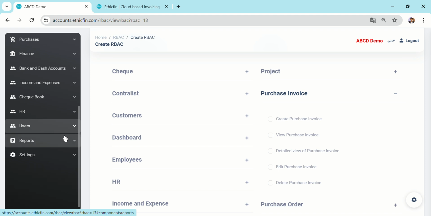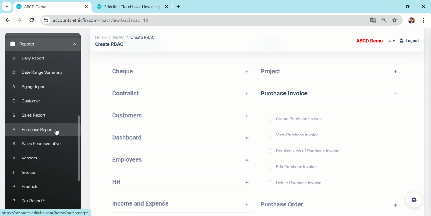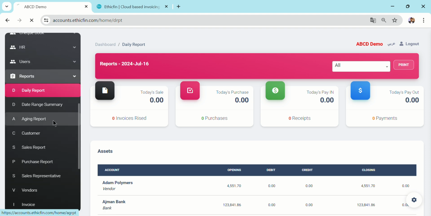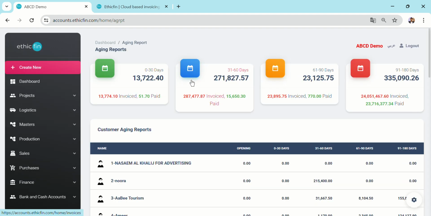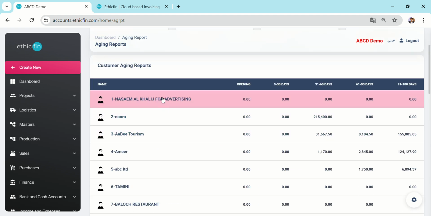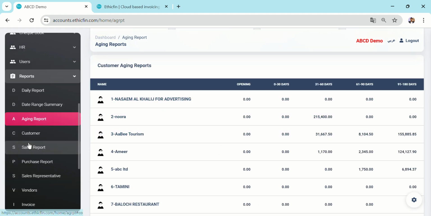And under the reports, it's awesome for the Ethicfin accounting software, because here you can see that all types of reports are available. Financial reports are available here for your company. You can have the daily reports of your company. You can have the date range summary of your company. You can have the aging report of your company. Here you can see the aging report like 0 to 30 days, 31 to 60 days, and all this summary. That also shows the total invoiced and what is the paid amount. And each customer's aging wise report is also available here. Once you click on the customer, you can have the detailed aging report of the customer.